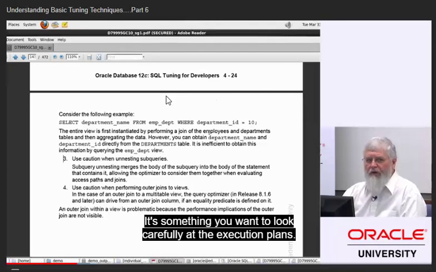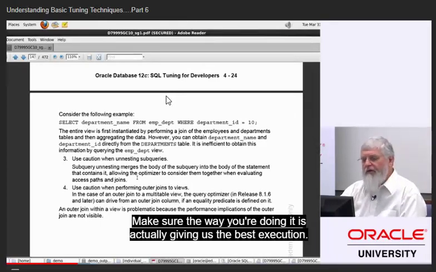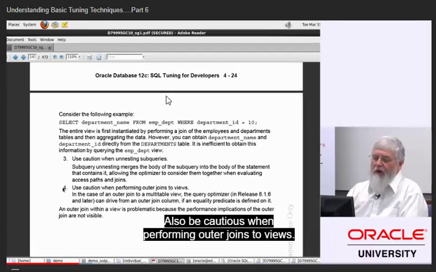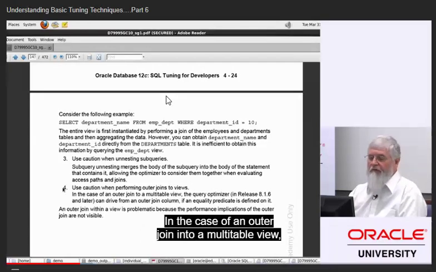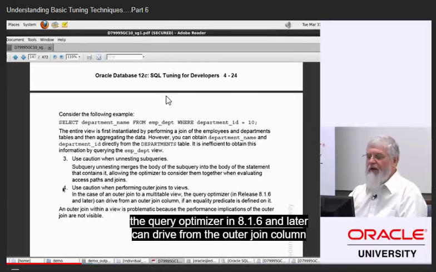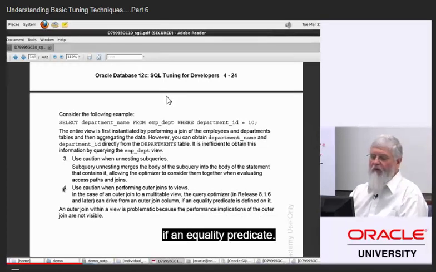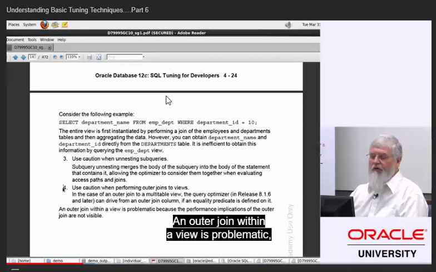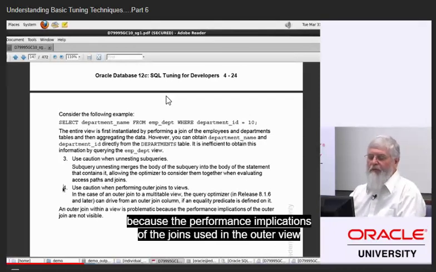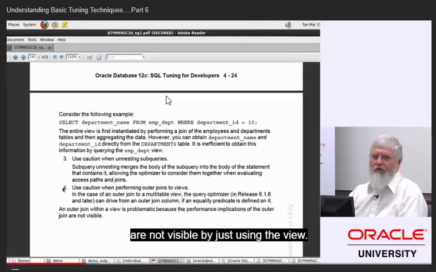Also, be cautious when performing outer joins to views. In the case of an outer join to a multi-table view, the query optimizer in 8.1.6 and later can drive from the outer join column if there is an equality predicate. An outer join within a view is problematic because the performance implications of the joins using the outer view are not visible by just using the view. You have to actually explore and be willing to check the definition of the views. So just be careful with those.